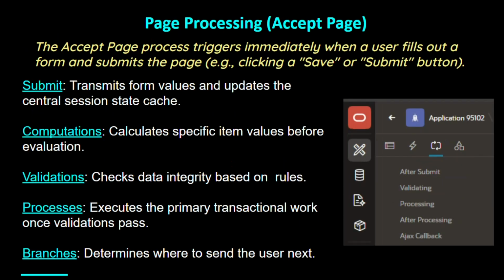Let's deep dive into page processing. This accept page process triggers the moment a user clicks a button like save or submit. Apex executes these components sequentially based on their sequence numbers. First of all, submit. The browser sends the form values and Apex immediately updates the session state cache. Next is computations. This calculates or reformats specific item values like setting a default timestamp.